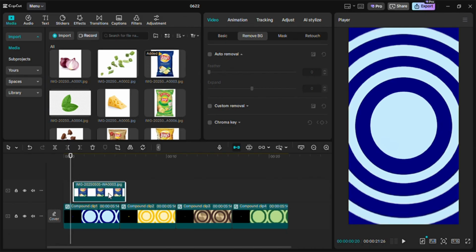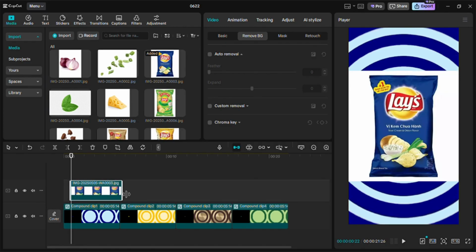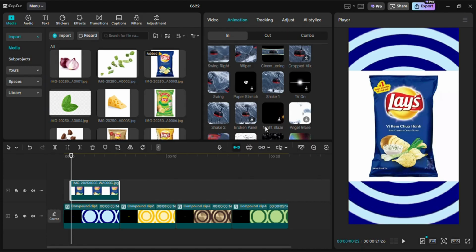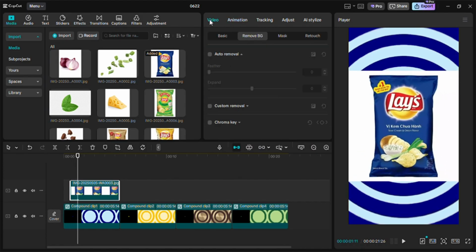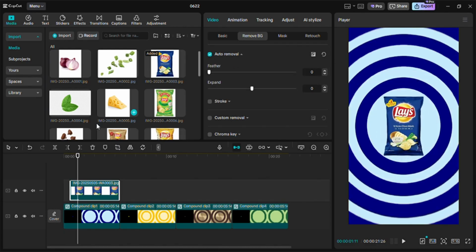So next we're going to work with our lace chips. The first step is to bring in the lace chips, remove the background and add the effect. The effect I went with is Shake 2. And I do that for the rest of the chips.